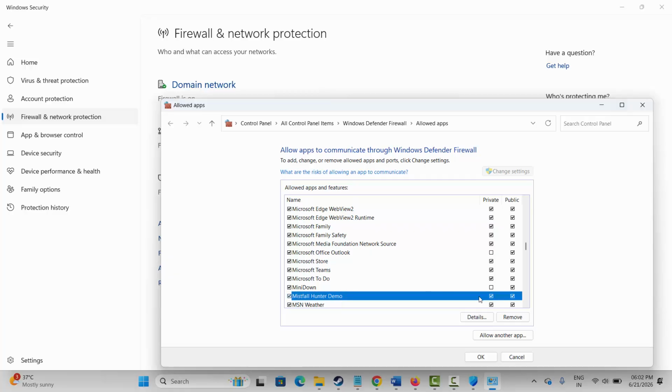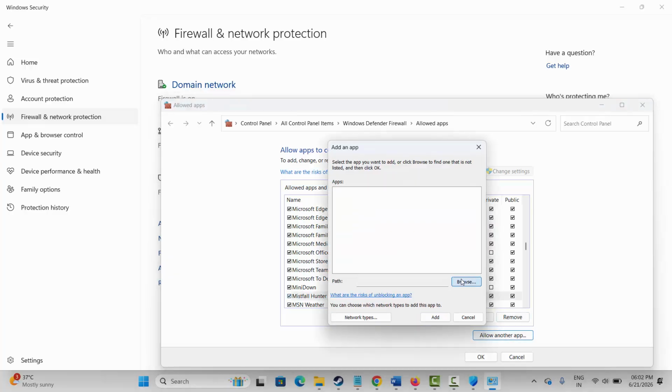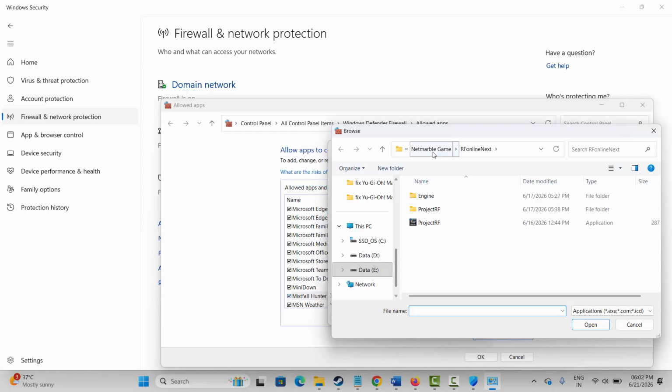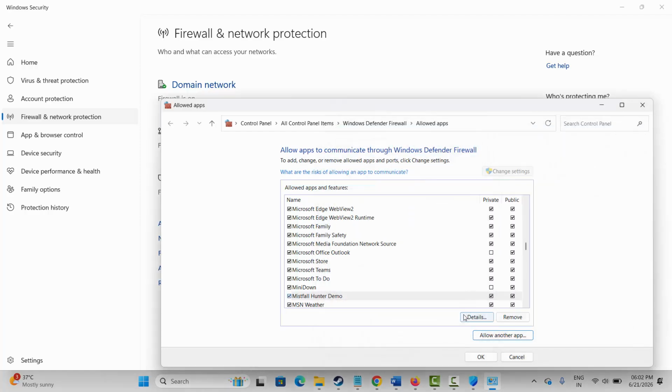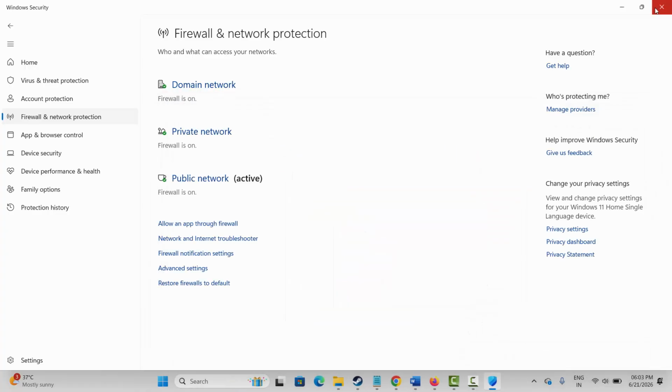If you cannot find the game, click on allow another app, click on browse. After that, go to the game folder where your game has been installed, select the application, add it to the list over here. Once the game is added, you have to select it. Make sure both private and public boxes are ticked, and after that click on OK. Finally, launch the game and check if you can play it.